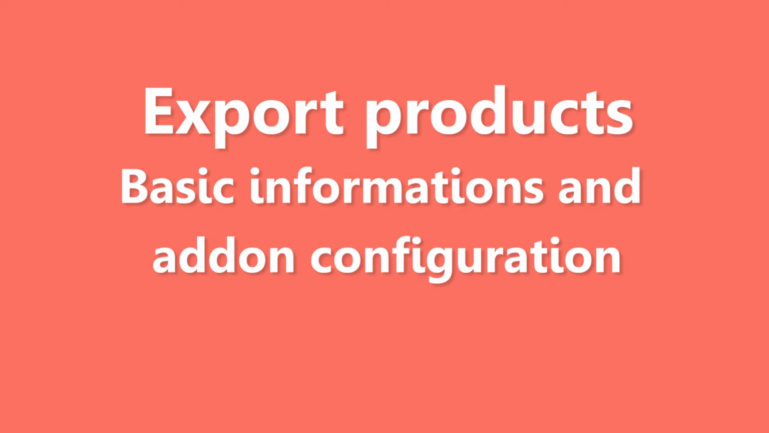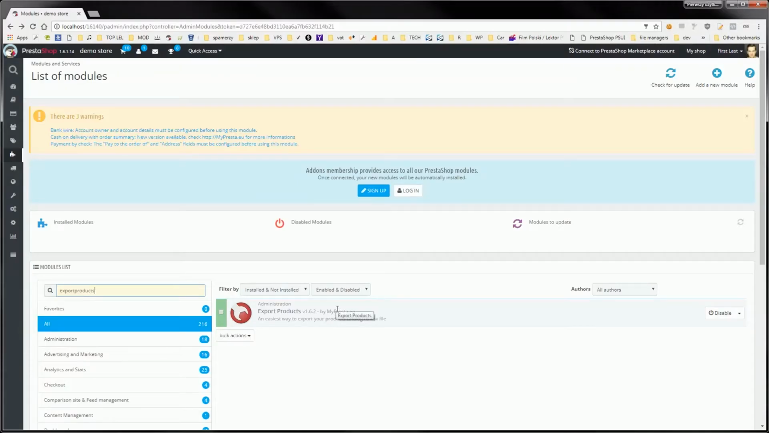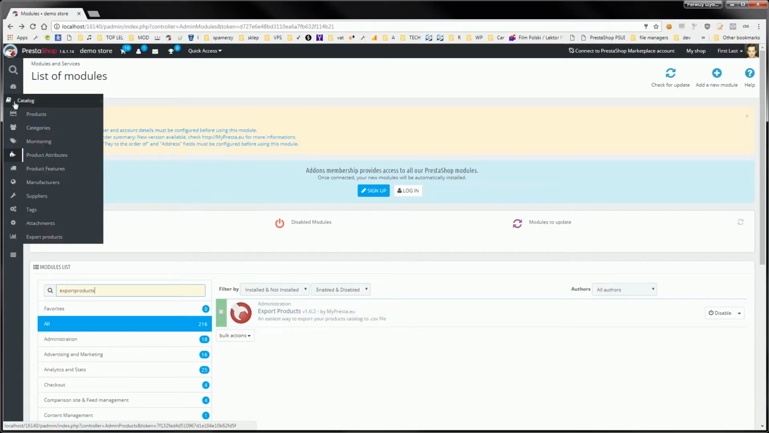I want to show you how the export products module works in PrestaShop. As you can see, it is already installed in my demo store. This means that this module already created a special section under the catalog section where you can export your products. Before I explain the configuration and how to configure the module, it is necessary to say something about export.